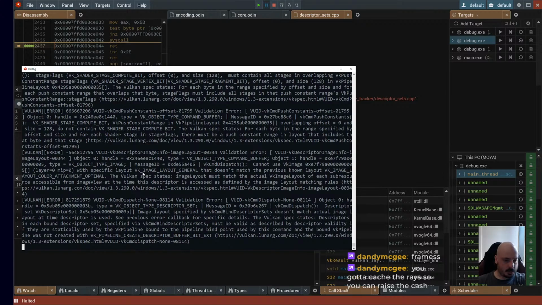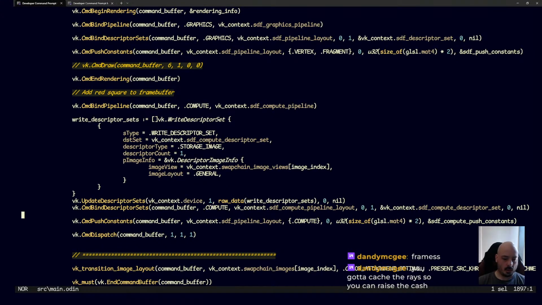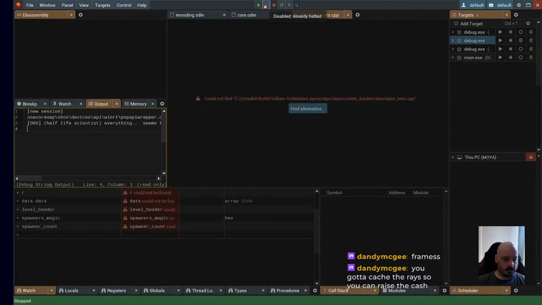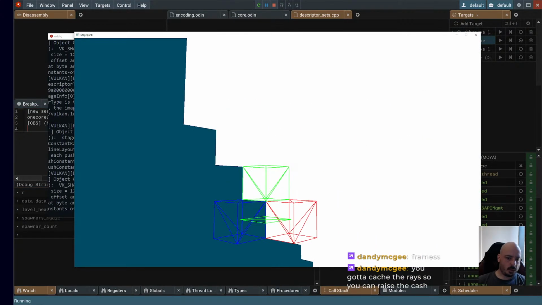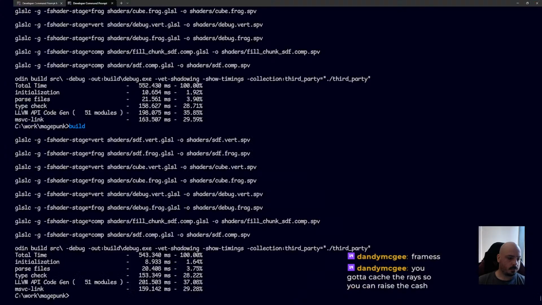Okay, so layout general doesn't match the previous known layout, which is color attachment optimal. The image layout must match the actual image layout. Yeah, okay. So where would I look at that? This one, general. So this would actually be color attachment optimal, I guess. Okay, still problem. What is the problem?